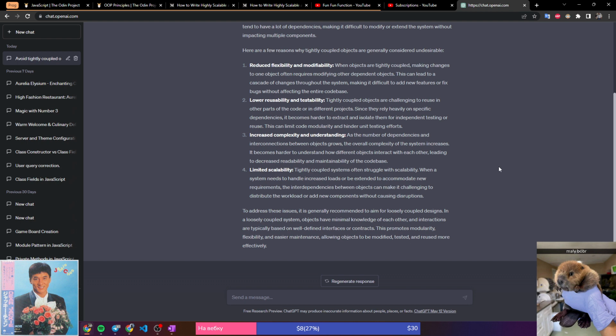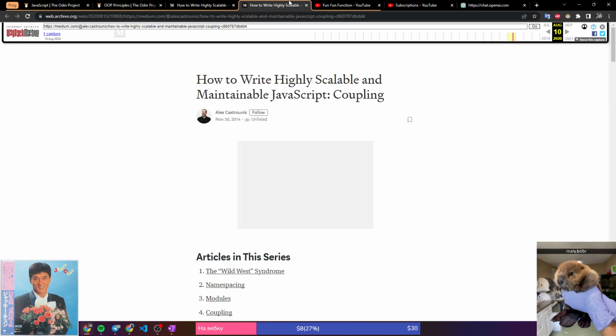Given these issues, it is generally recommended to aim for a loosely coupled design. In a loosely coupled system, objects have minimal knowledge of each other and interactions are typically based on well-defined interfaces or contracts. This promotes modularity, flexibility, and maintainability, allowing objects to be modified, tested, and reused more effectively.